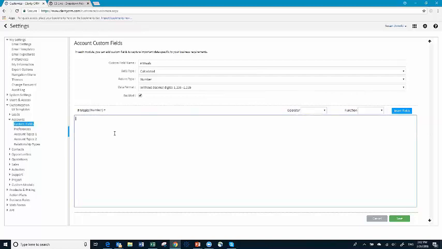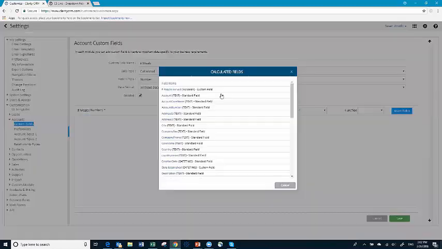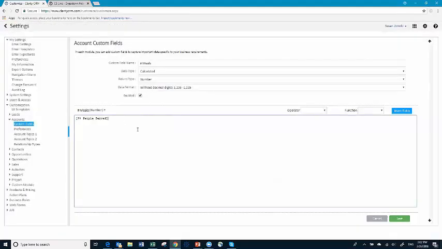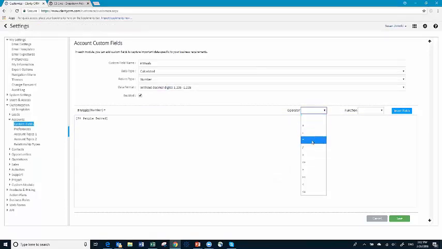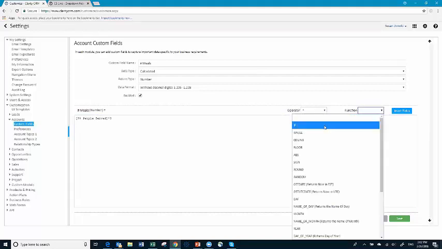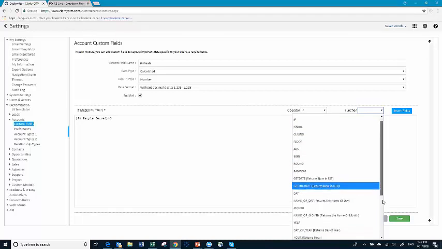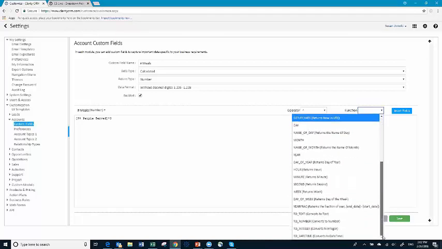So my equal to is going to be the number of people served field times, and I go to the operator and I have all my mathematical operators, 3. Now that's very simplistic. Notice here for the function, you have all kinds of Excel functions here. So you can get pretty complex with the kind of calculation that you want to do, all right?